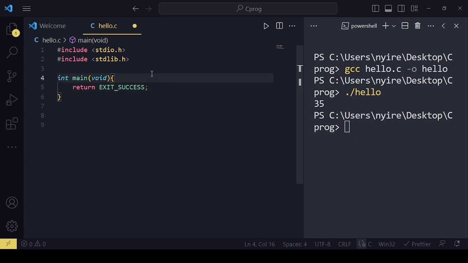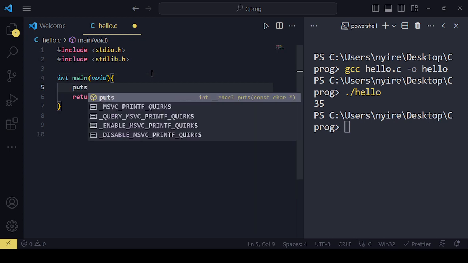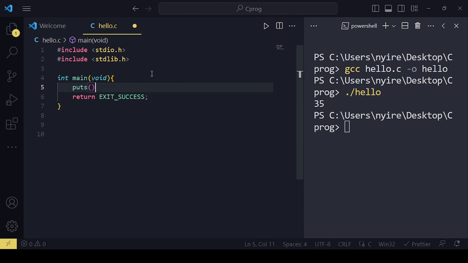So let's print out something to the screen, to better understand what is going on. Remember the puts function. With the puts function, we can print out something to the screen. So let's say we want to print out hello world to the screen. So we're going to say hello world, and of course we are going to save our program.